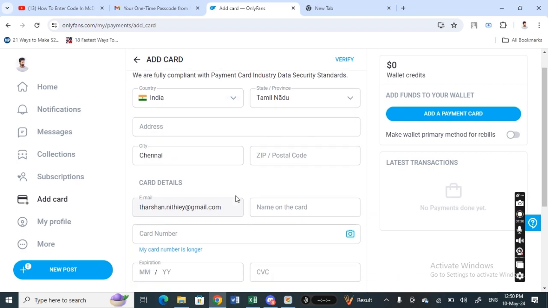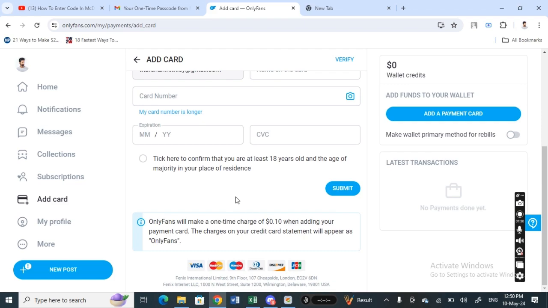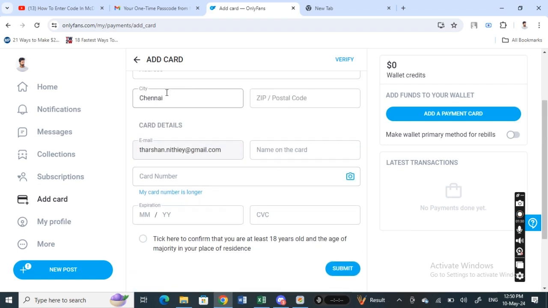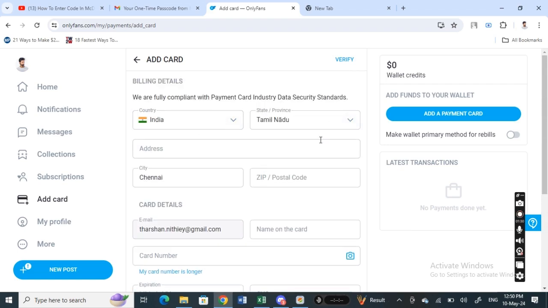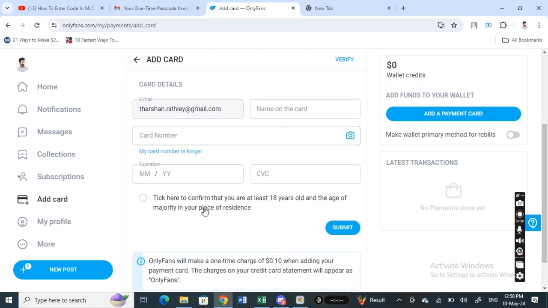So if you want to use your Cash App, the only way you can use your Cash App is that if you have the Cash App Mastercard, then you will be able to simply add this in this add card option here. So simply select the country and all the other details and your card details, and enter the details of your Cash App Mastercard and then submit it. Once you've submitted this, the Cash App Mastercard will be added to your account, and that card will be used for any payments for any subscriptions and other things on OnlyFans.